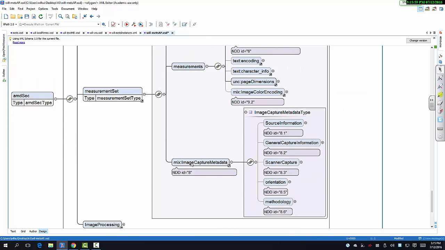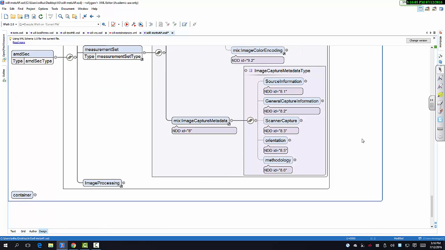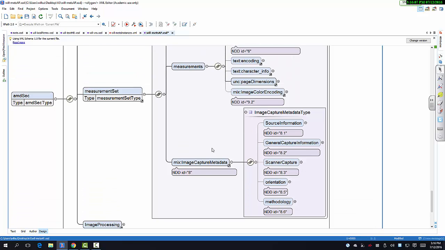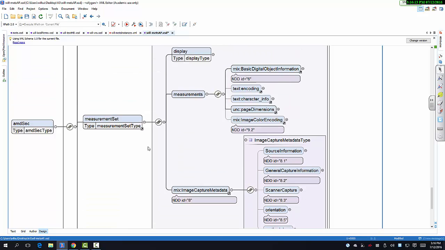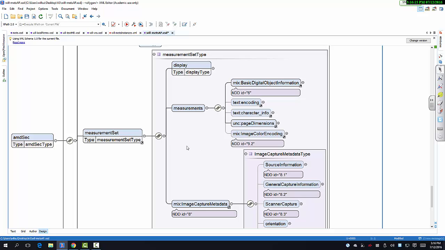And then I also added the image capture metadata. And primarily for this application, this would be mostly scanner stuff. So you are scanning these digital comic books. You want to include information about what scanner you used and resolution and all of that. So this would all go into the technical metadata section of the AMD section. All of this XML was basically just injected into that section.